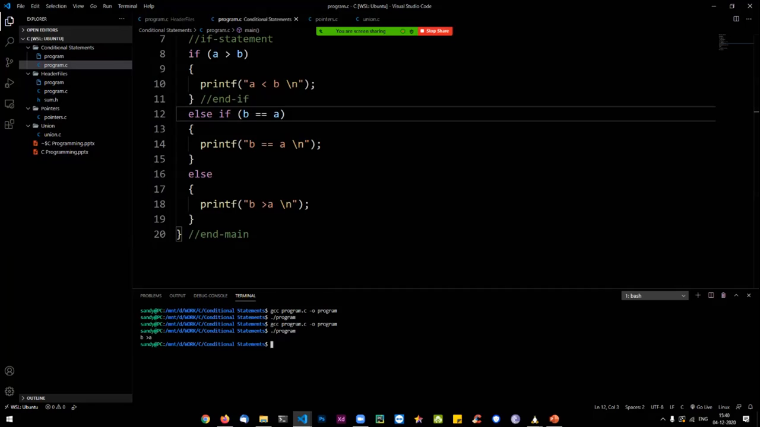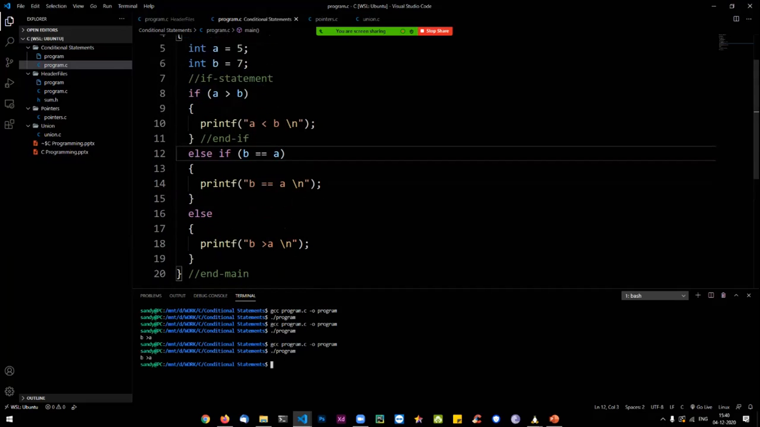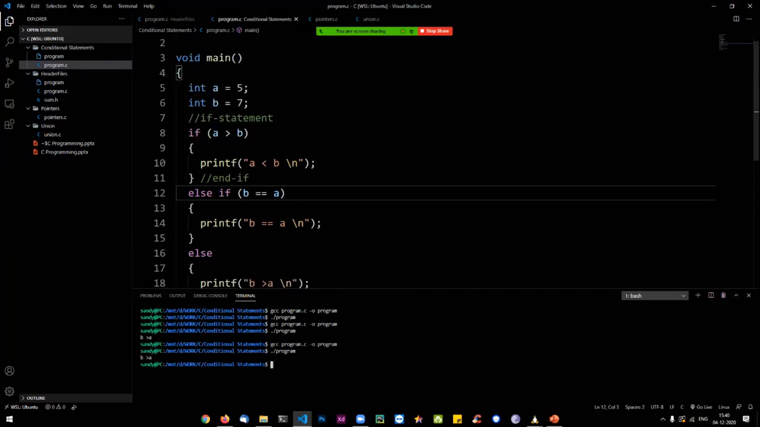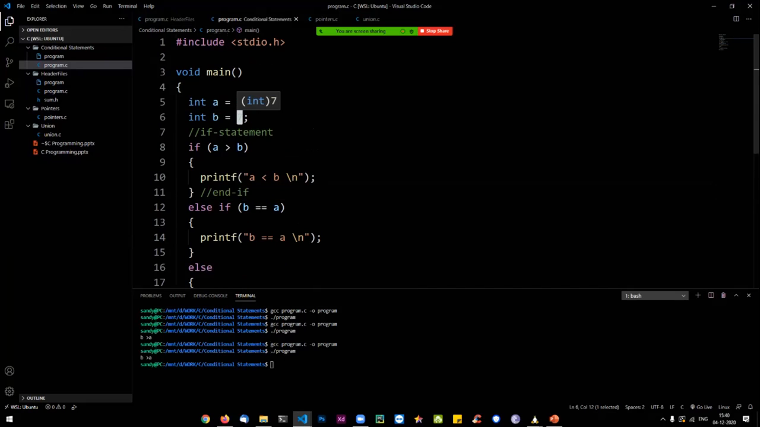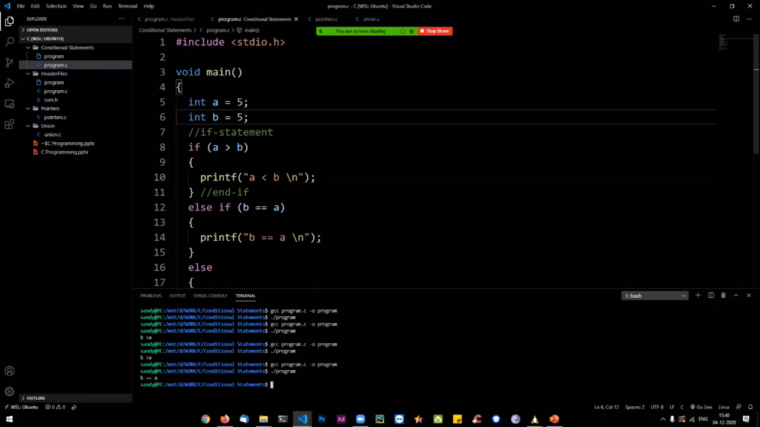I'll run the same code. Since B is greater than A, the third one is executed. If we say both are 5, then we're going to get B is equal to A. Is it seen? Yes. So this is if else if done, and next we have switch.